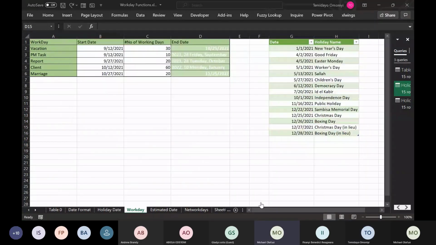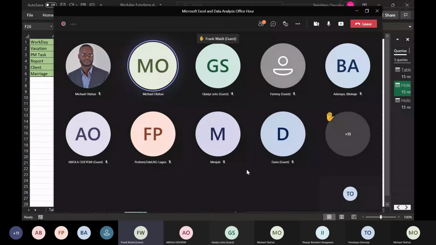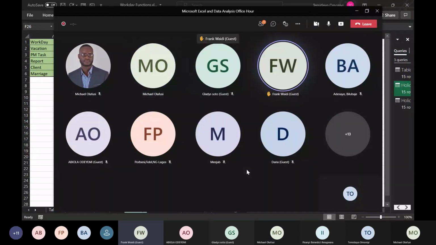Good evening. Yeah, please. I want to ask, is this only applicable to Office 365 or is it applicable to Office 2019? The formula is in all of them. At least I've been seeing it since 2007. But I used it for my 2016, so it's applicable.